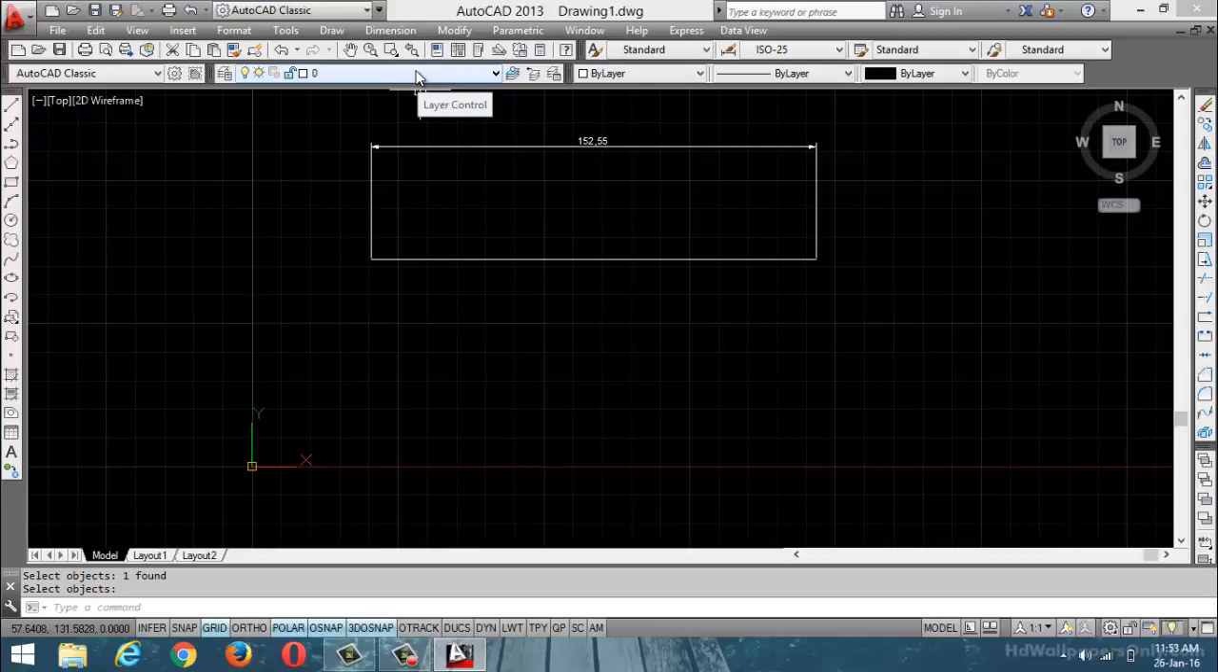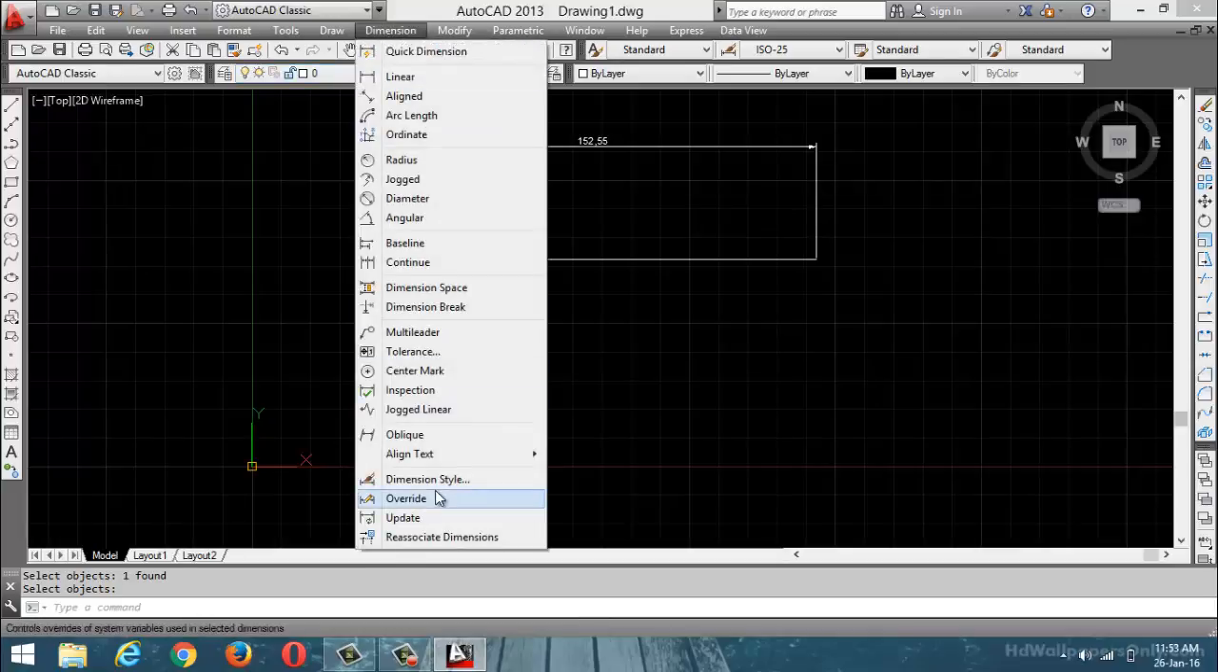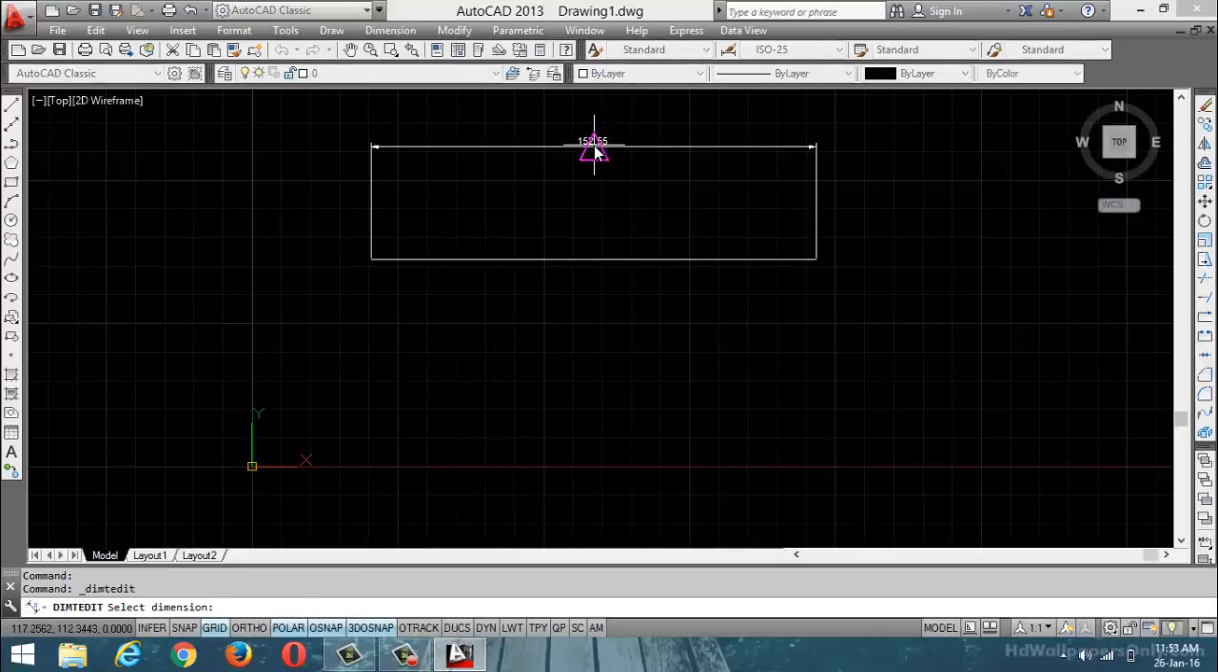Align text, angle, select the dimension line, align text, angle, select the dimension line, specify the angle value, enter. That's it. Again remaining are simple. Left means just you can select the dimension line, the text orientation taking to left side.